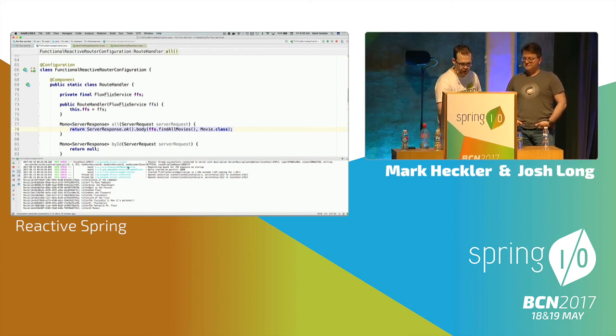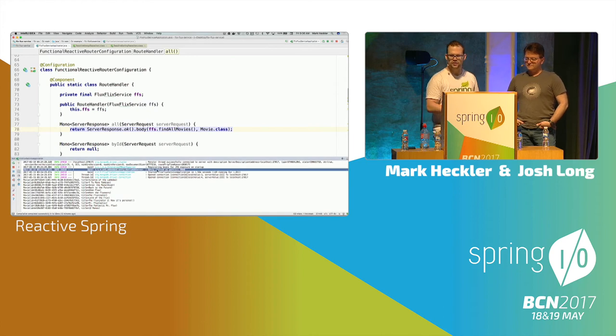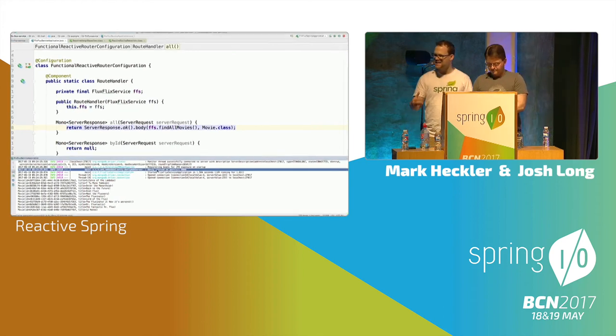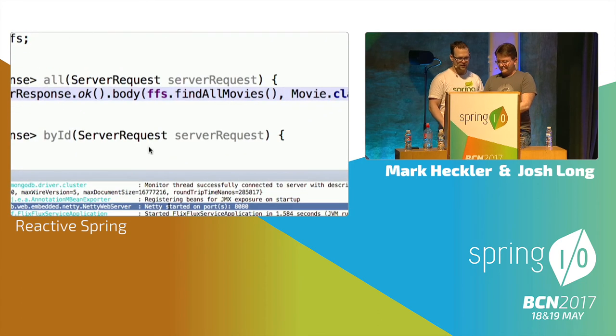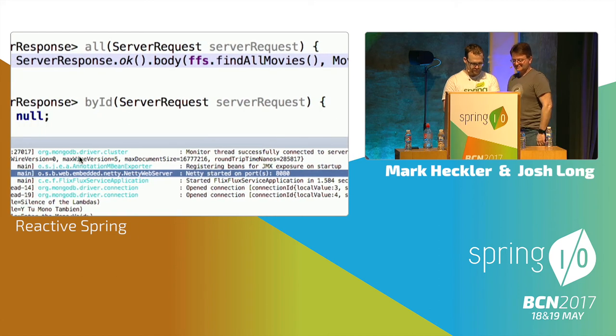First of all, you'll notice that by default, our web server is not Tomcat or Jetty or Undertow. It's actually Netty. It's a rewritten Netty web server, right? So there's that on the bottom there. Now, control. Yep.